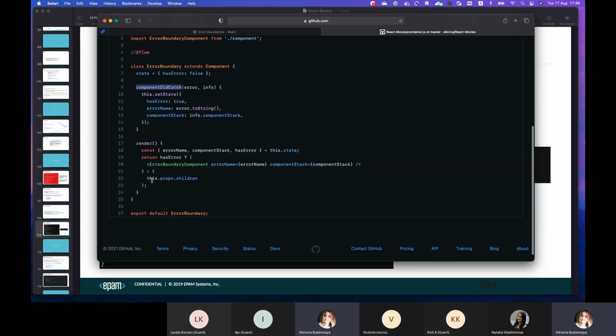So here is how render will look like. Basically, if an error happened, we want to show our fallback component. If nothing happened, we just show children, everything like that.